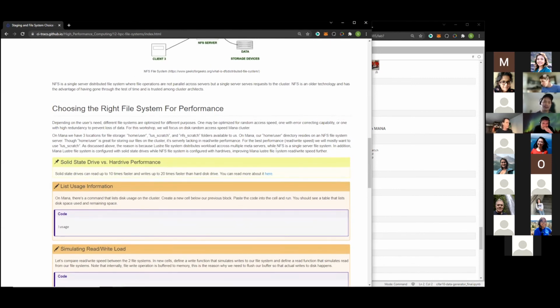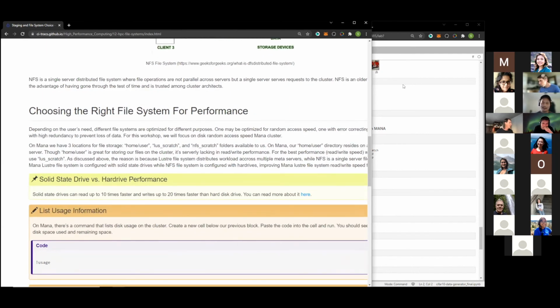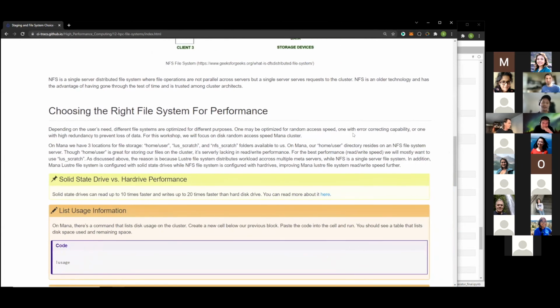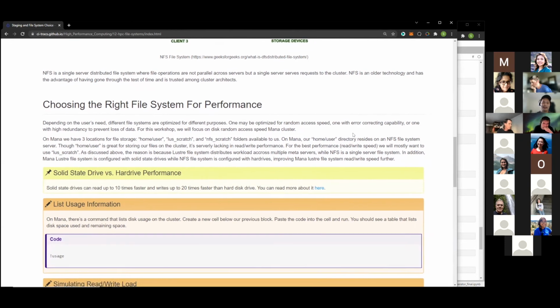So how do you choose the right file system for performance? Depending on the user's needs, different file systems are optimized for different purposes. One may be optimized for random access speed, one with error correcting capability, or with high redundancy to prevent loss of data. But for this workshop, we will focus on disk random access speed on the Mana cluster. On Mana, we have three locations for file storage: the home directory, the Luster scratch, as I was saying before, and the NFS scratch folders.